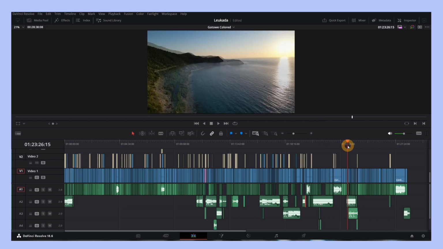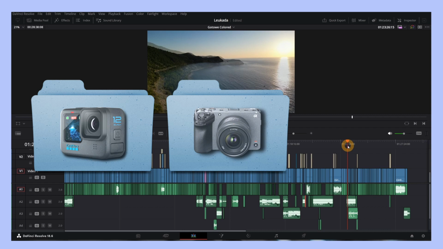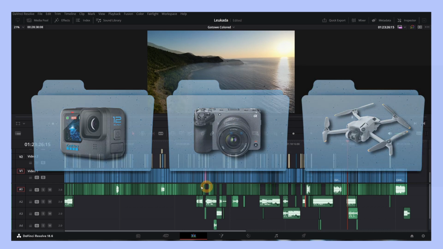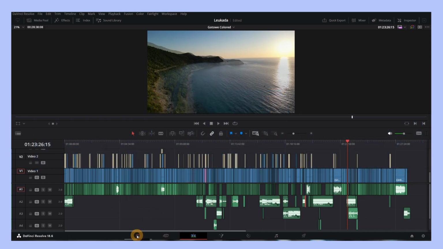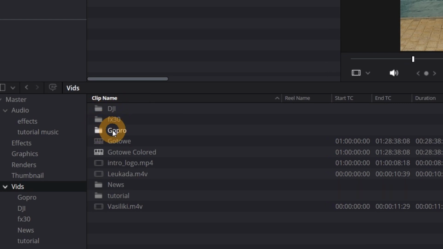So first, you should consider creating separate bins for each camera in the media page. So let's switch to the media page. In my case, it's GoPro, DJI and FX30, which is a Sony camera.